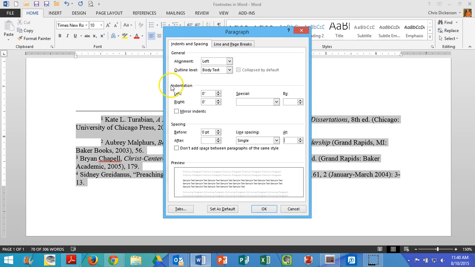And then we're going to go back to indentation. And we're going to select special first line. That's going to make the indent just like we want it. But we need to add a 10-point space after it so that we have the appropriate spacing between it. So we're going to go to the spacing section after, and we're just going to type in the number 10. Now, why 10 and not 12? Well, the footnotes are set at 10-point font. So we want our space to be 10-point font. And so that's going to fix it right there.